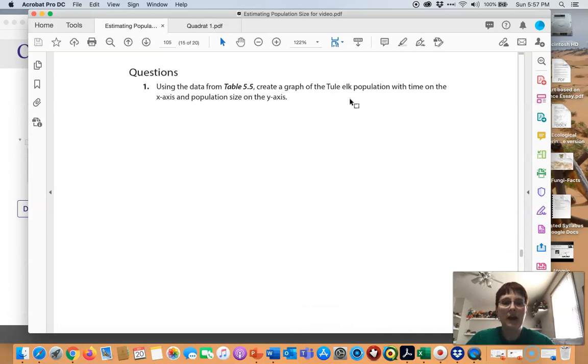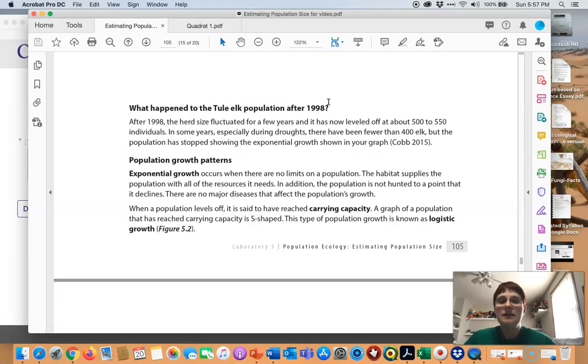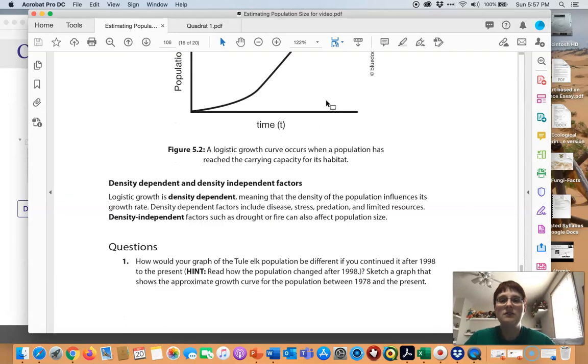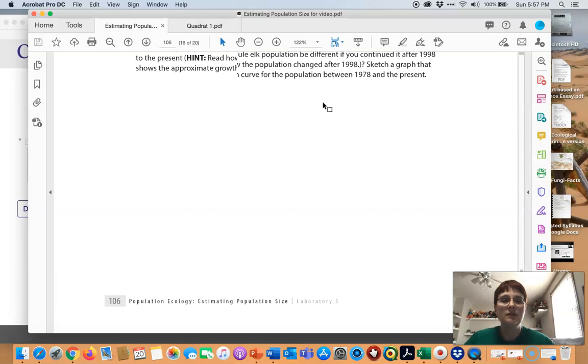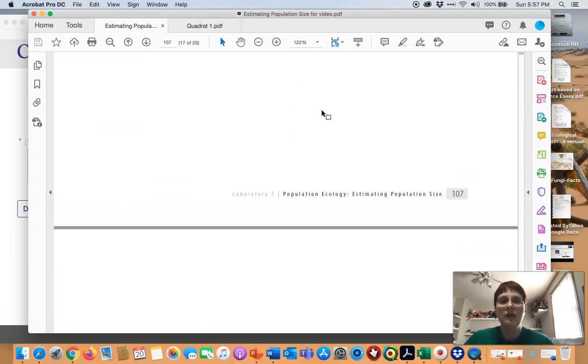So you're going to create a graph. You can create that graph just by hand. It doesn't have to be exact. You're basically just trying to get the trend for the graph. And then there's some other questions to answer about the population trends and so forth that are going on here.